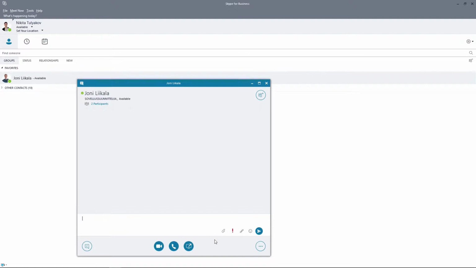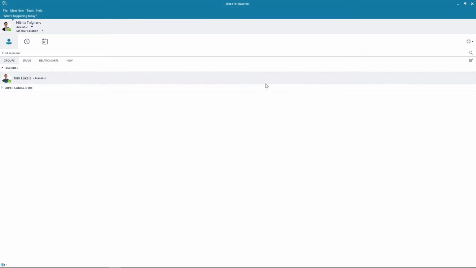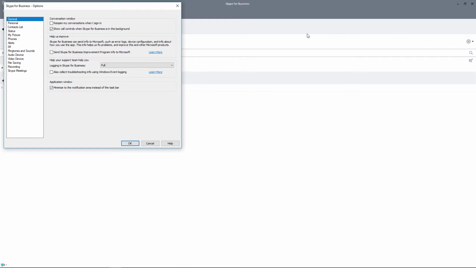In Skype for Business, you can share files and screen to others. To share, click on the screen icon in the bottom menu while chat window is open. You can change settings by clicking on the cogwheel icon in the home page. You cannot change your profile picture in the Skype for Business settings.